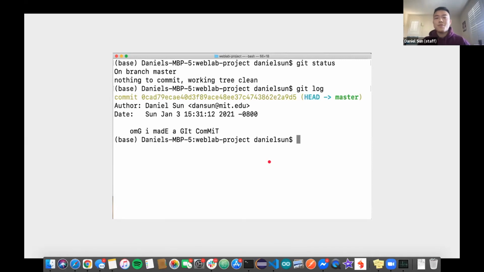All right, so that's great. We have a local Git repository. And now we're going to initialize a Git server so that other people can collaborate on this project with us.